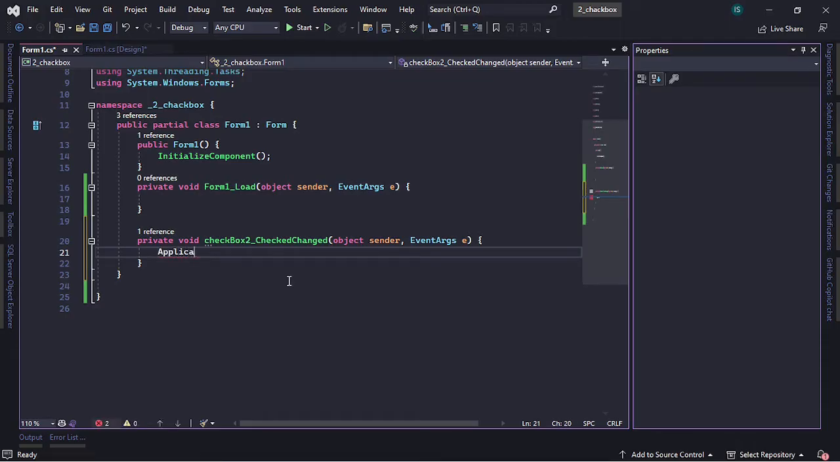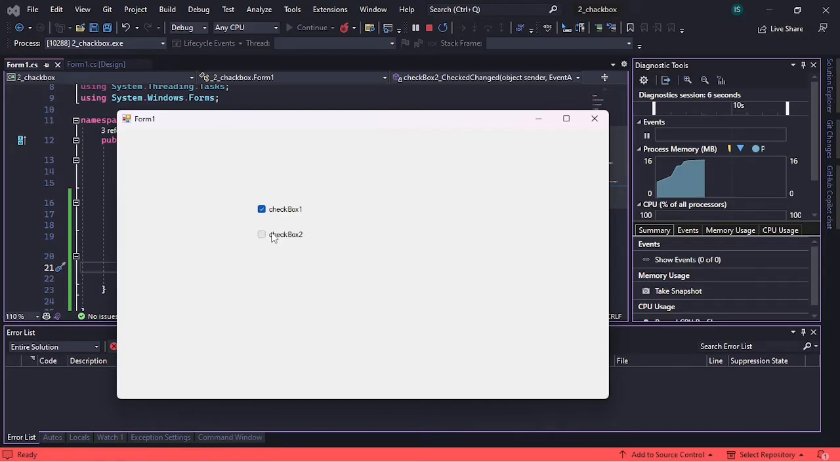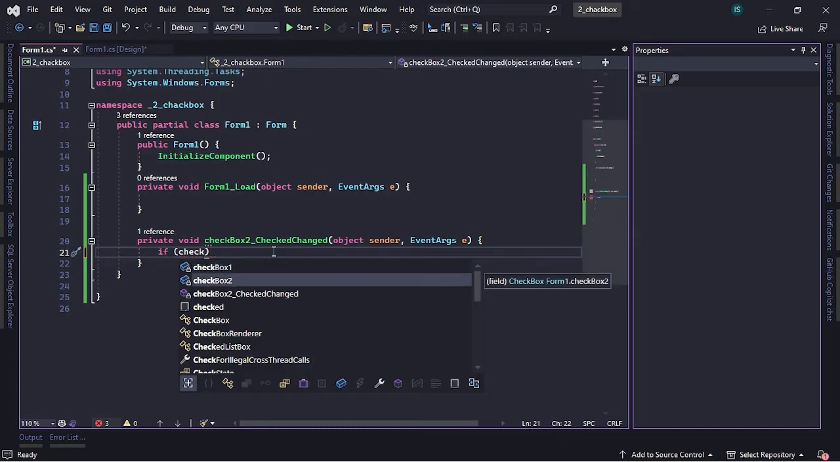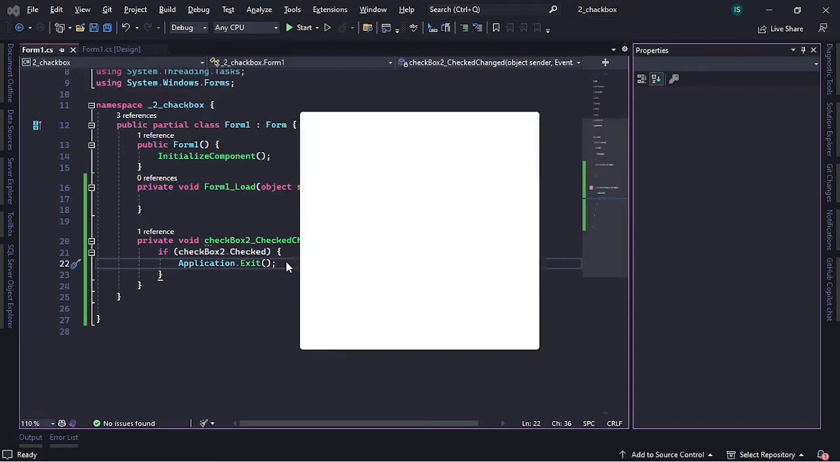So I will do the same thing that we did in the previous video. We are going to exit the application. When I run the application now, you see we have successfully exited the application. There are other things. For example, here we can say if the checkbox, so this is our checkbox 2, the second one, if it is checked, we are going to do the same thing. So you see, we have tested that it was checked and we exited the application. We can do the same thing for the first one, but it won't work.